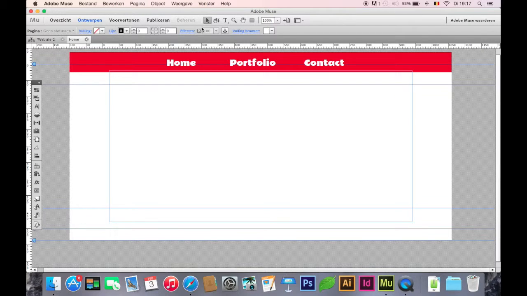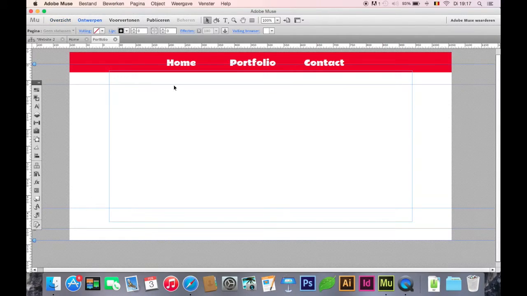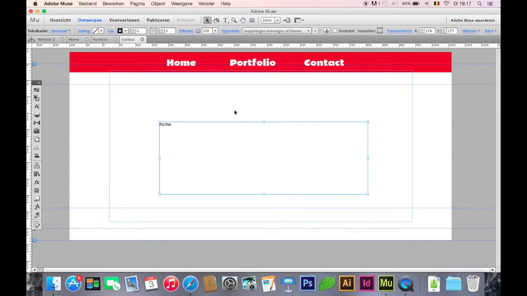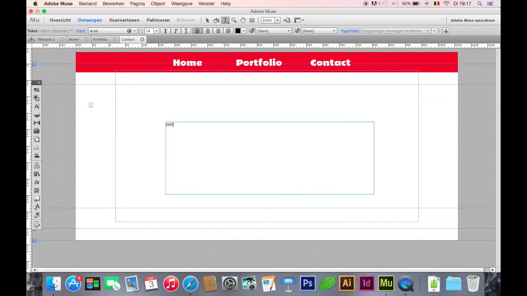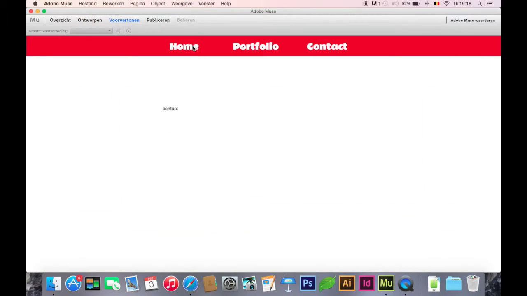If we set on home something that says home, it's just for demo, of course. You can set whatever you want, but it's just to show you that everything works. You probably know if you know the program. Portfolio, and then of course our contact. And if you now preview this, you see home, portfolio, and contact.